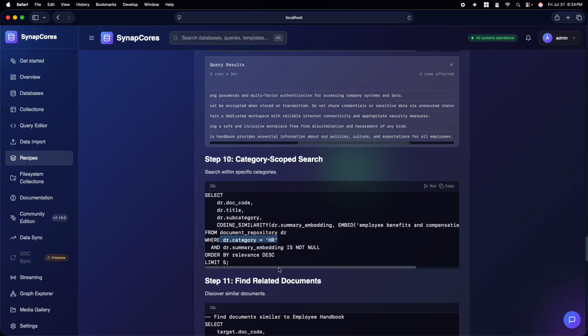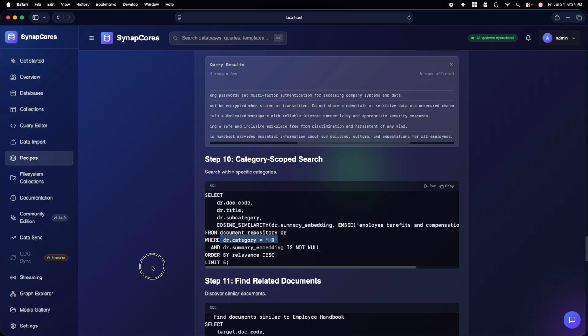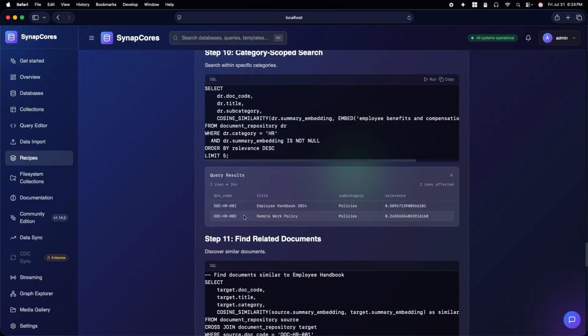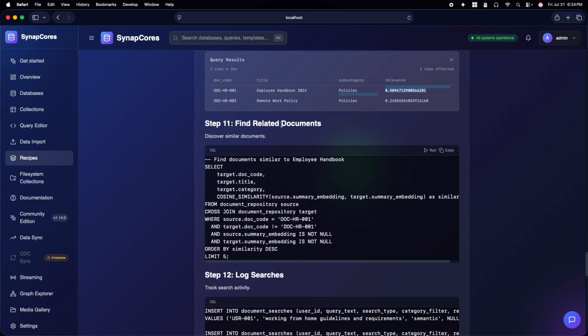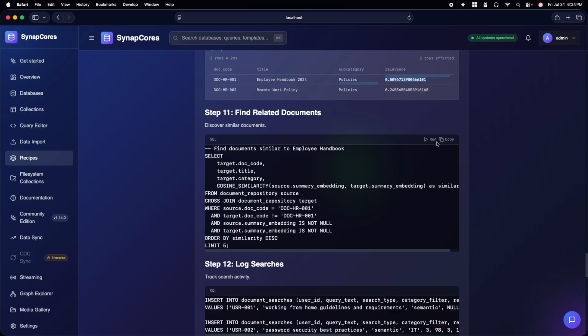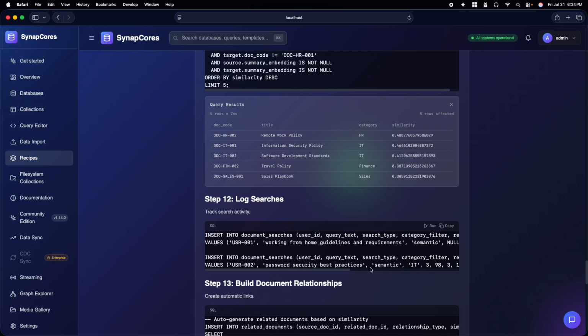And then if we click in here, we are going to be able to look for anything similar to employee benefits and compensation. And there you have it. The first document, which is the most relevant, is the employee handbook of 2024, within policies, right? Because we're looking for employee benefits and compensation. Find related documents. If the tables were indexed, this should actually give us some results, right? I'm telling it which documents are going to be related, and it gave me some similarities, some specific documents there, right?